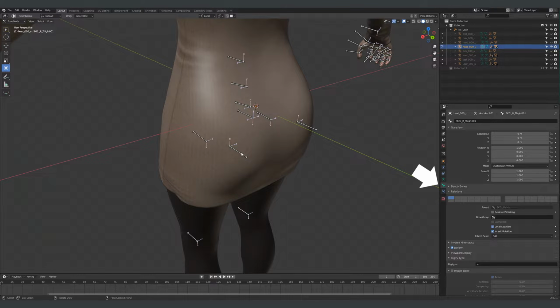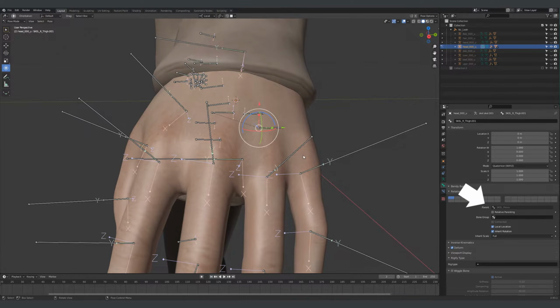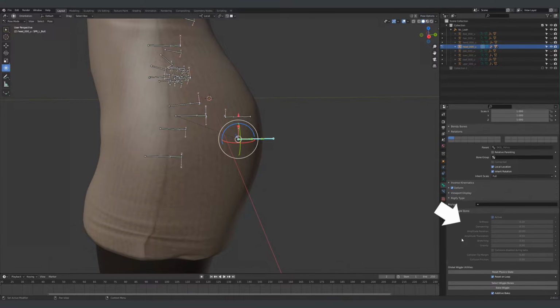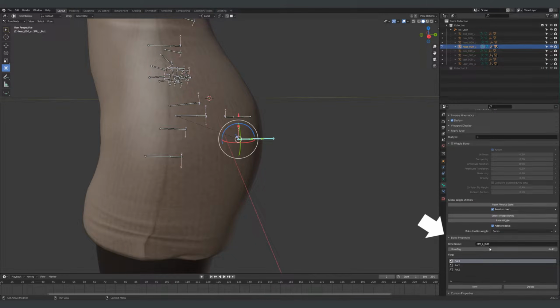In the Bone Properties tab, make sure they both are parented to the skeleton pelvis bone. You can only change the parent value if you are in edit mode. Next, change to pose mode and scroll down to the Bone Properties section. If it's collapsed for you, click it to expand. Here, you can define the bone tag value for the selected bone.